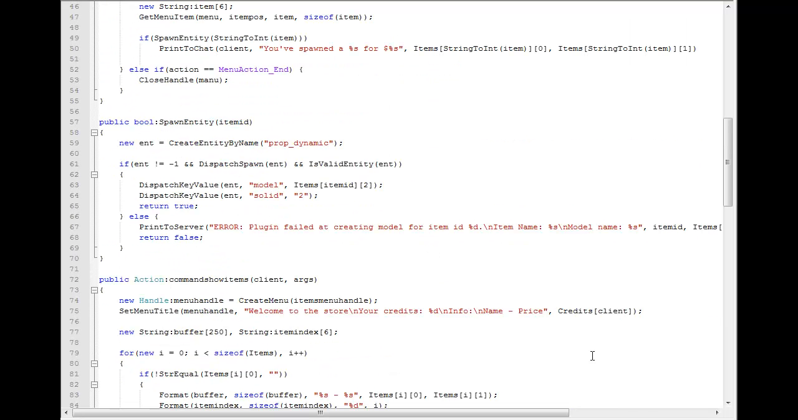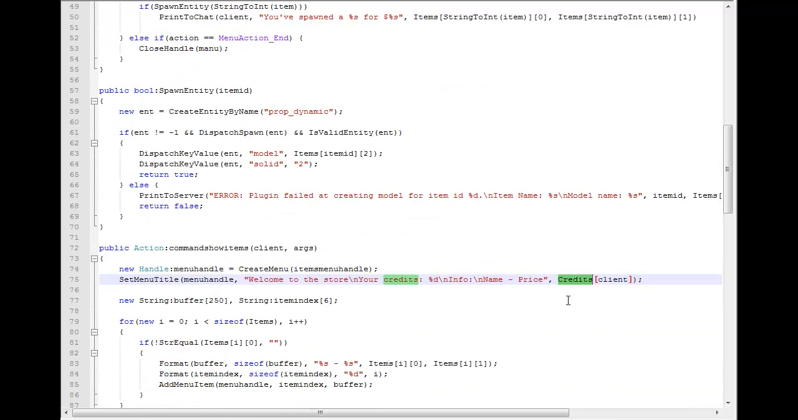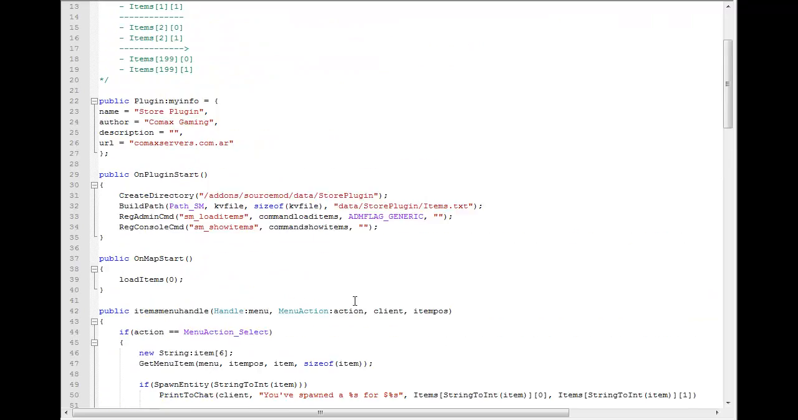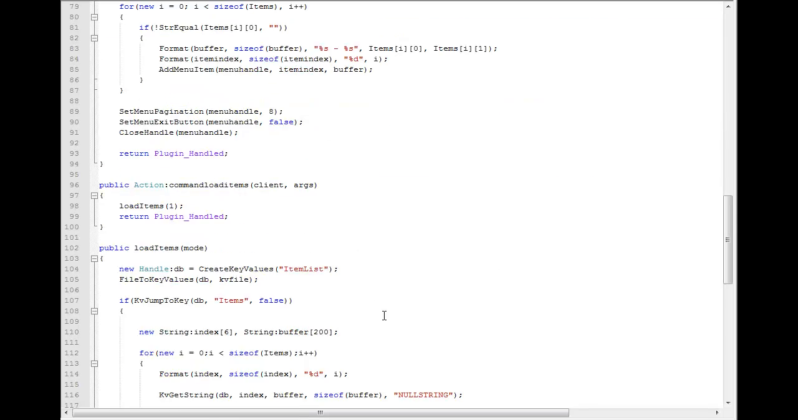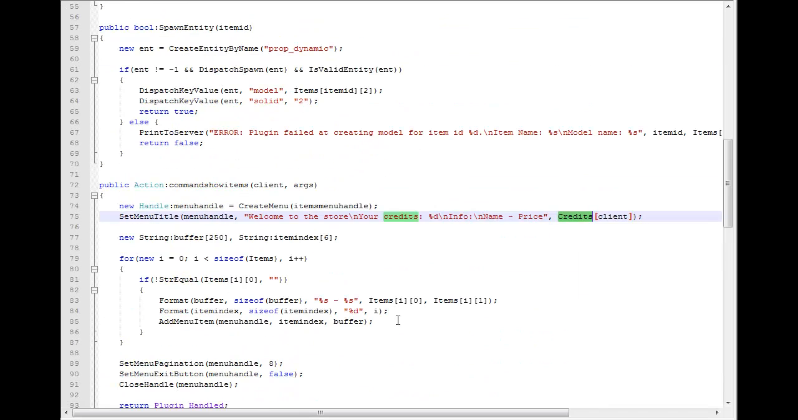Okay, now let's get on to the credits for the client, because I created this thing right here, and we never created it. I put it there, but yeah. So credits client. Where am I gonna use this at? Oh crap! I forgot to.